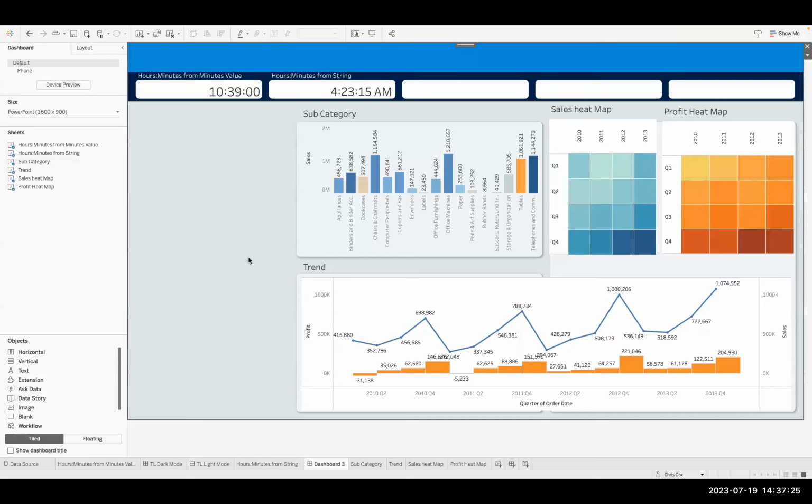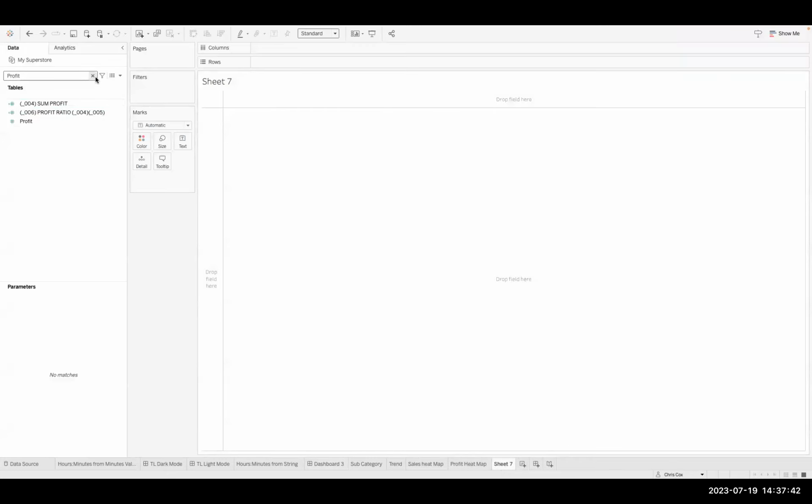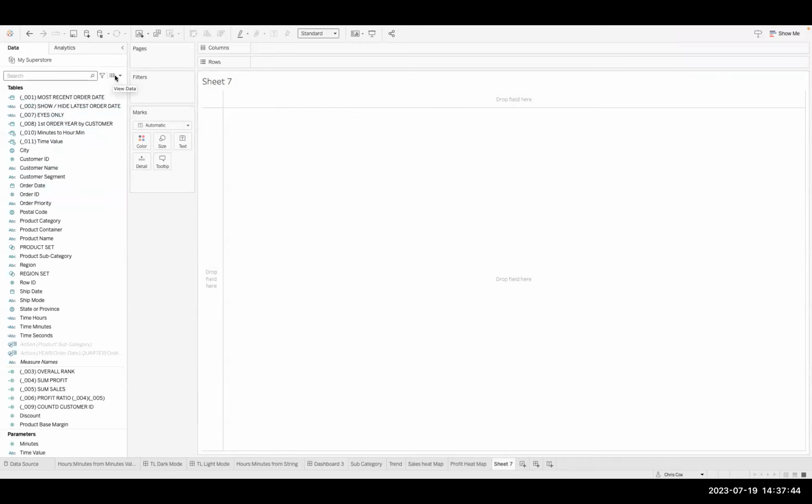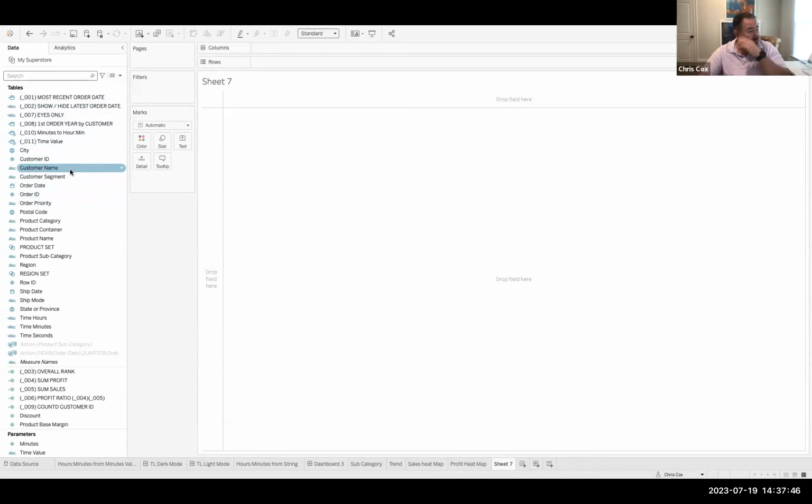It does. I'm struggling because I'm trying to calculate the count distinct of like a customer ID. And whenever I do that, it only shows that customer ID for whatever. I guess I don't know how Tableau calculates that, but I want to see it by quarter.